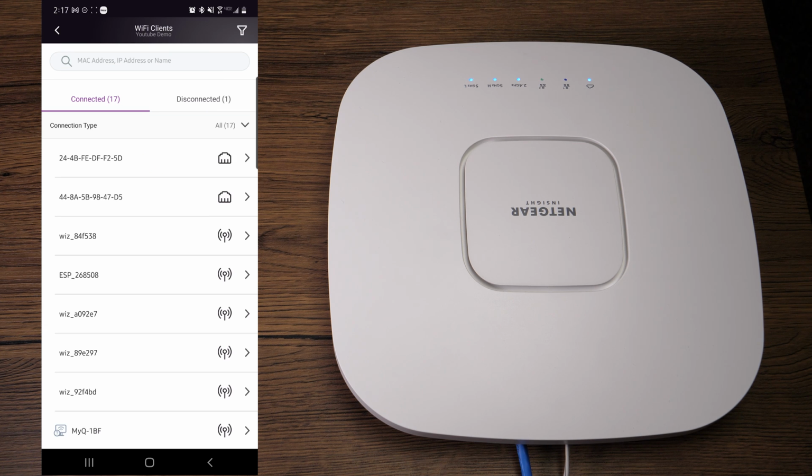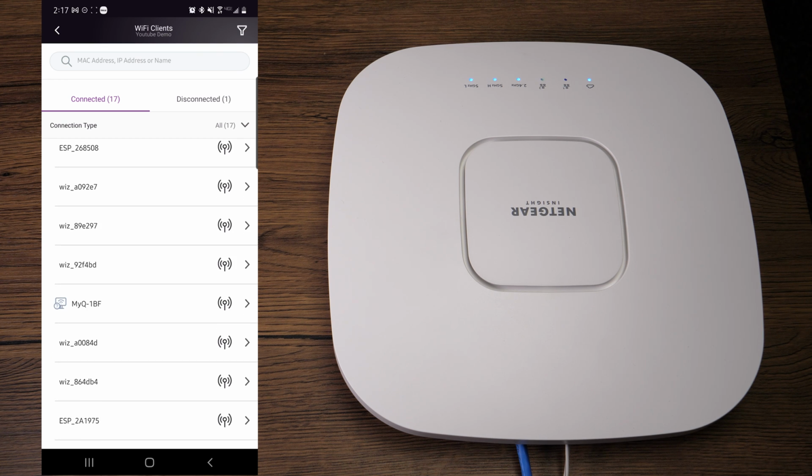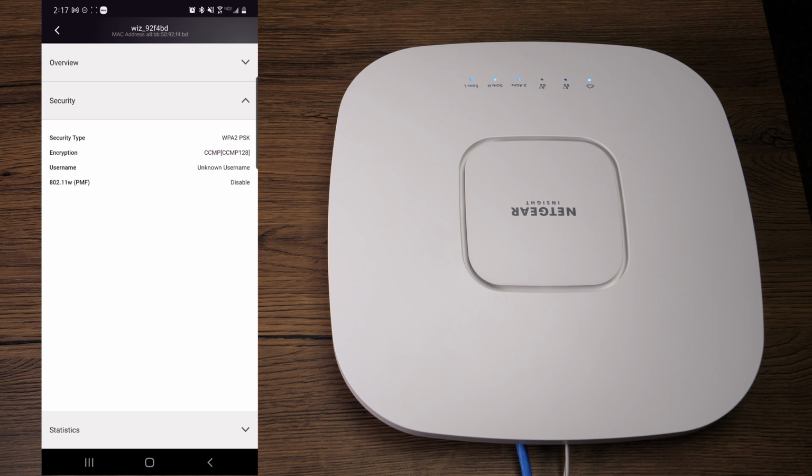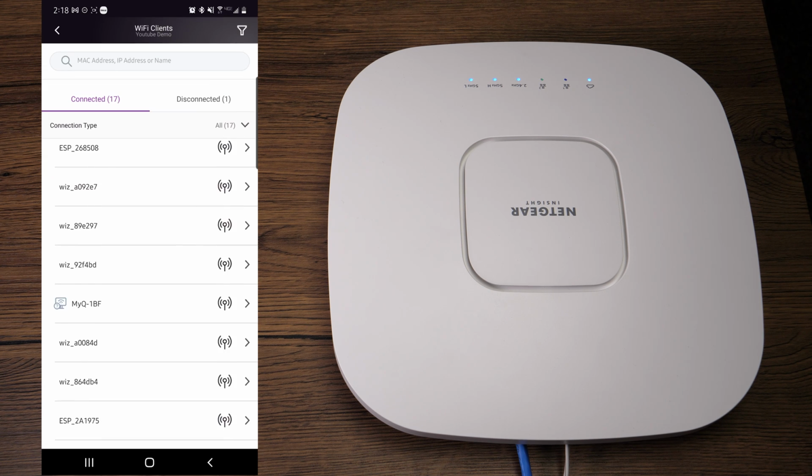You can see an Ethernet versus a Wi-Fi signal to indicate how they are connected to the network. Obviously, if you want more information, you can just tap on it. It'll give you more information about what IP address they have, the operating system, what access point they're connected to, tons of different information, which is really useful to have. Security shows you what type of security that they're using on that specific network, which is really nice. And then, of course, if there's any usernames or anything like that, you have that as well. And then some statistics as well.